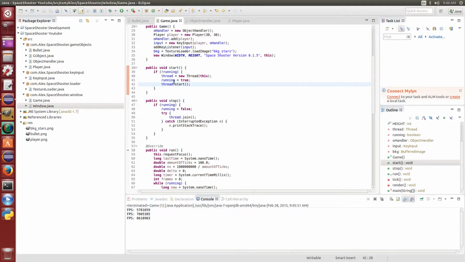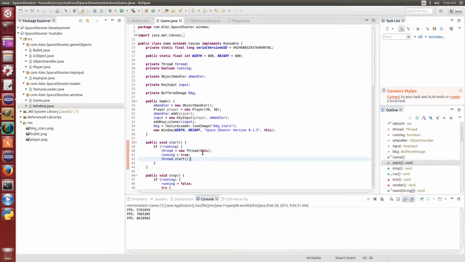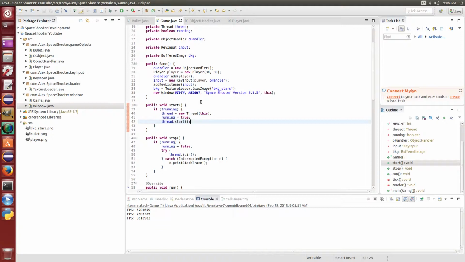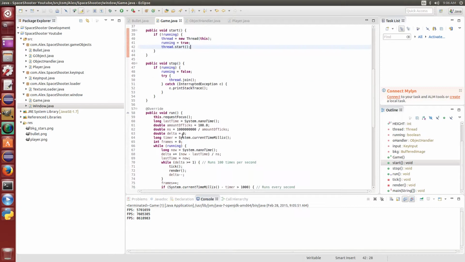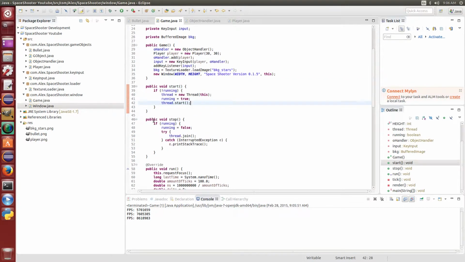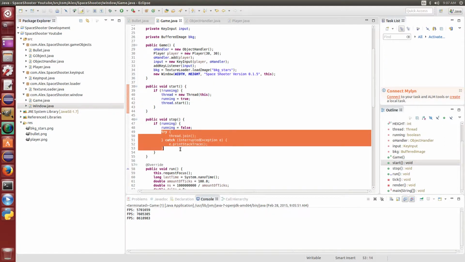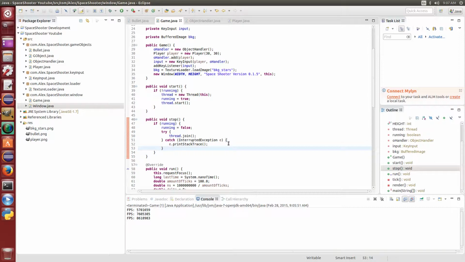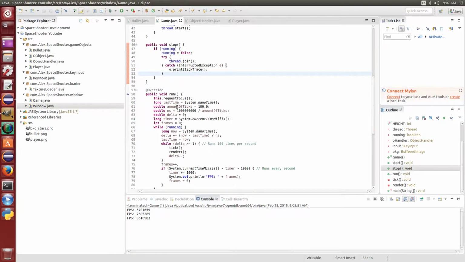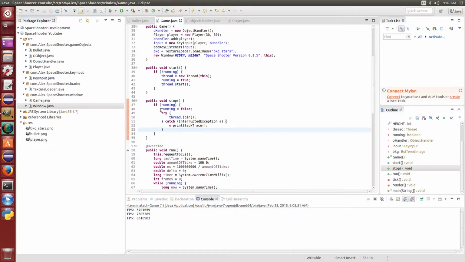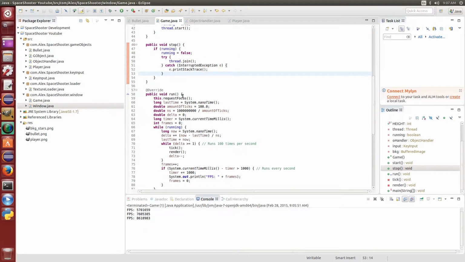And then in start, it also creates a new thread and puts the game inside the thread, so it can run this thing. Running becomes true and we can start the thread now, which basically makes it start running this thing. And in stop, it's just running equals false, because it's no longer running, so you can just falsify it. And we just do thread.join, but it requires a try-catch because it might throw an error for no reason. So that's the stop method.